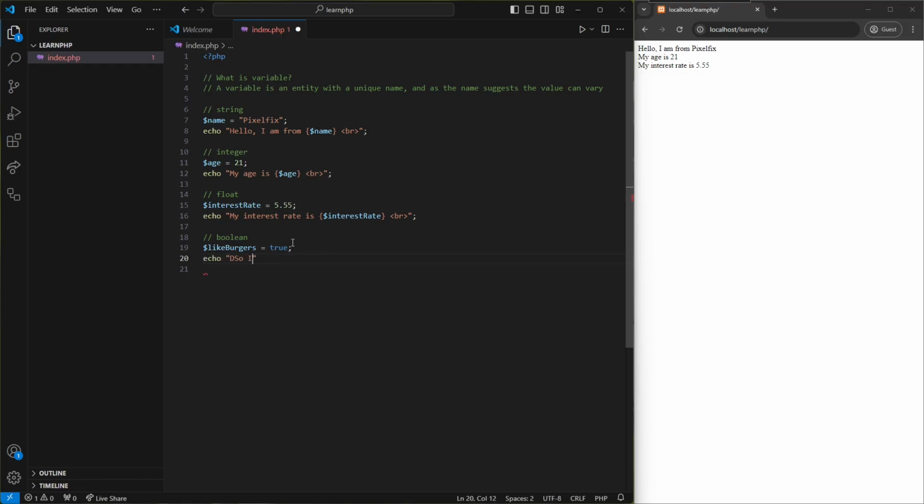And let's say, do I like burgers? And then we include our variable, which is like burgers. And let's refresh. And now you can see there's a 1 displayed on the screen. So when a true value gets converted to a string, it's replaced by a 1 value. Now let's see if we change this to false, what happens? Now there's nothing. So as you can see, false values are not being displayed when it's converted to a string.